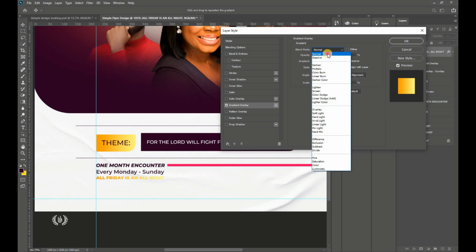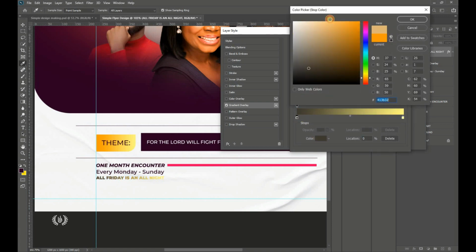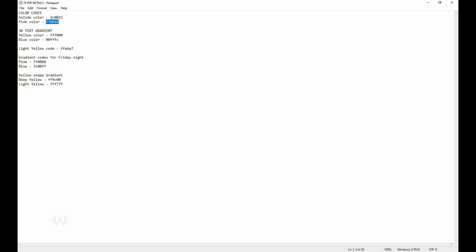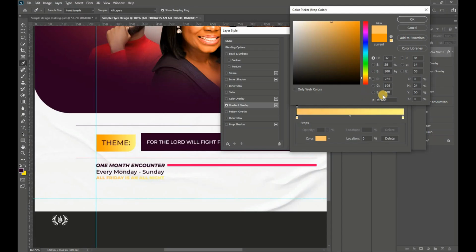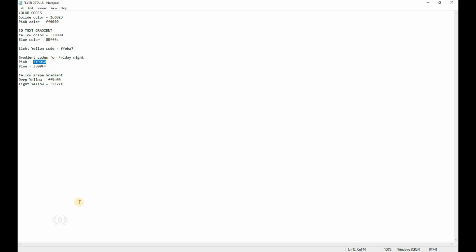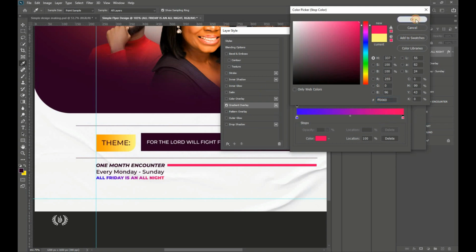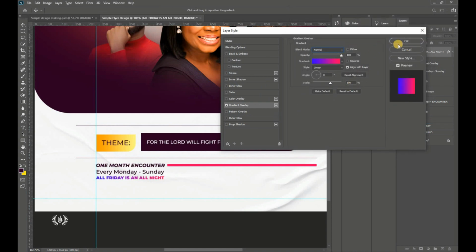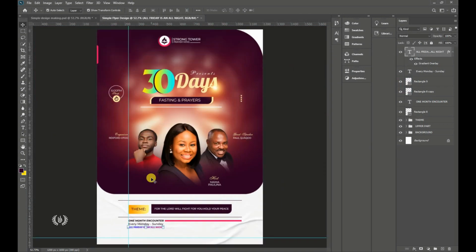So just as you are seeing it, you can also pause this part and keep the settings on yours. Okay guys, so this is it. Let's distort and create. So come into your details. I have left the gradient code for Friday night, so copy the blue color code and paste it right here. Then at the other part, come inside your details and copy the pink color code and paste it right here in Photoshop. Just as you're seeing it, hit on done, or okay. That is what I actually said. I don't want to confuse you.